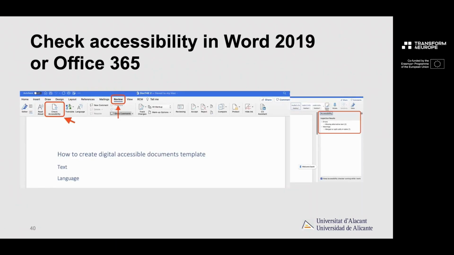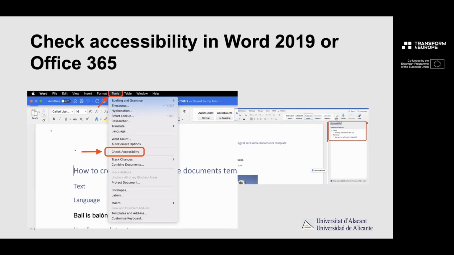If the version of Office is 365, checking the accessibility is easier. In the main bar, click the Review tab, and in the drop box that appears, click on Check Accessibility. Or in the Home bar, click on Tools and click on Check Accessibility.